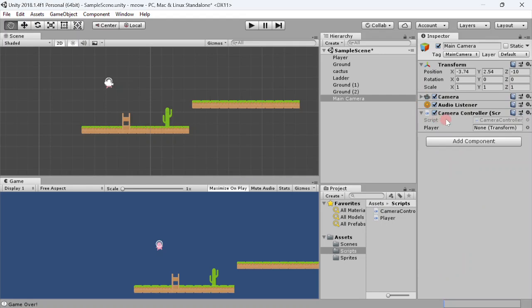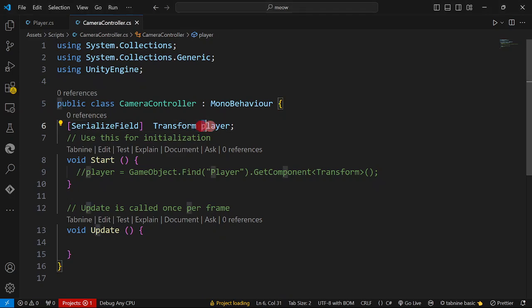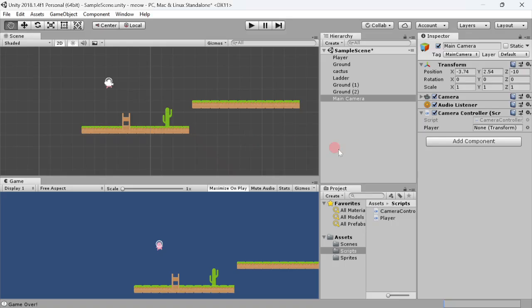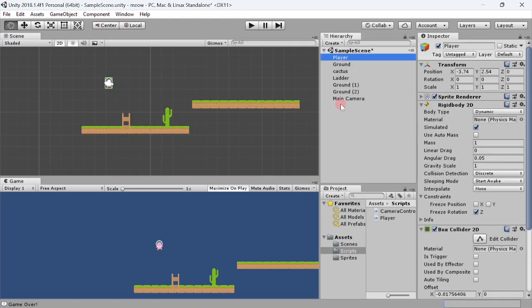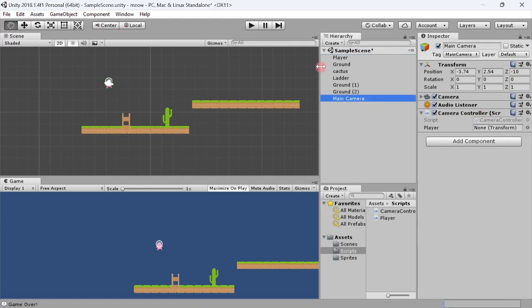Okay, as you can see here now, we have the player. This player here is the one displayed in our component. It is now asking for a transform, and we are going to name it player, and naturally it is our player. Going back, I'm going to click and drag it here.